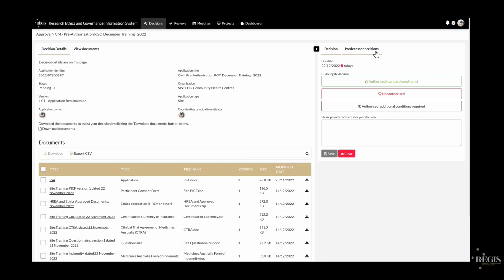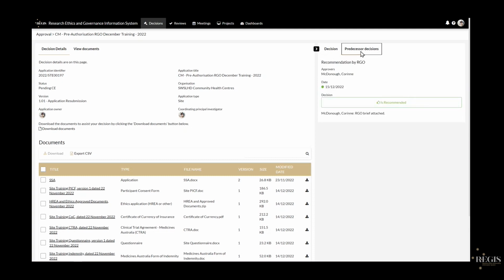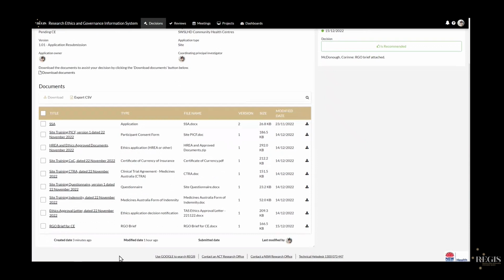You've got predecessor decisions here at the top of the screen too. So if I click on that, that's what you guys had provided. You are saying it's recommended by the RGO, and any comments you would have made appear there. So that's where your comments have pulled through to. Just scrolling down, these are all of the documents we've selected. So we made sure we selected our RGO brief. So that's here. And we've got the documents that we managed for the CE. This is the documents we want them to see. And ultimately, we want authorized. These are the authorized documents.